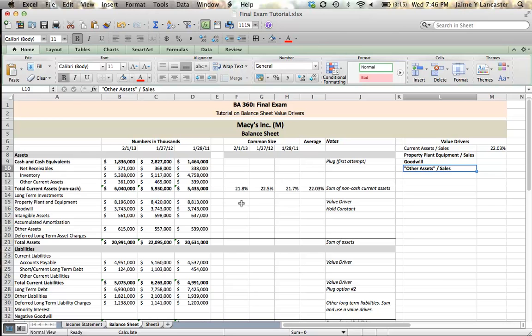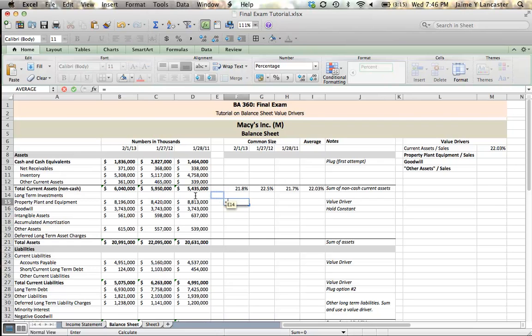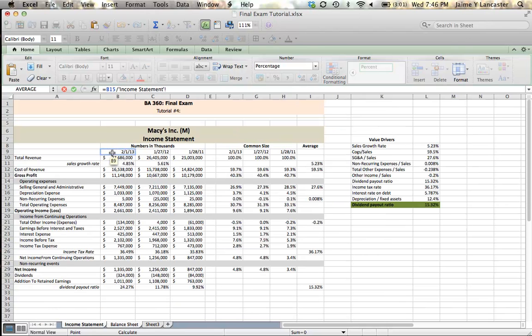Sales is often used as a driver for plant, property, and equipment. Your balance sheet may say net fixed assets. Same thing. We're going to forecast it as a percentage of sales. So I'm going to just set up my equation, that my value driver, my percentage in my common size statement, is going to be equal to plant, property, and equipment divided by total revenue or net sales.